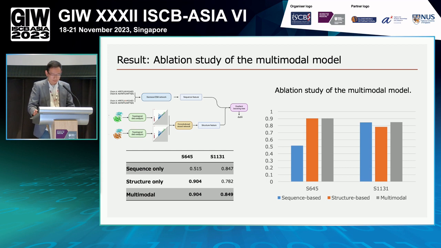So as discussed before, the SKEMPI dataset contains a wide variety of protein complexes. So the sequence feature is generated by ESM2, and ESM2 is a model pre-trained on hundreds of millions of protein sequences.